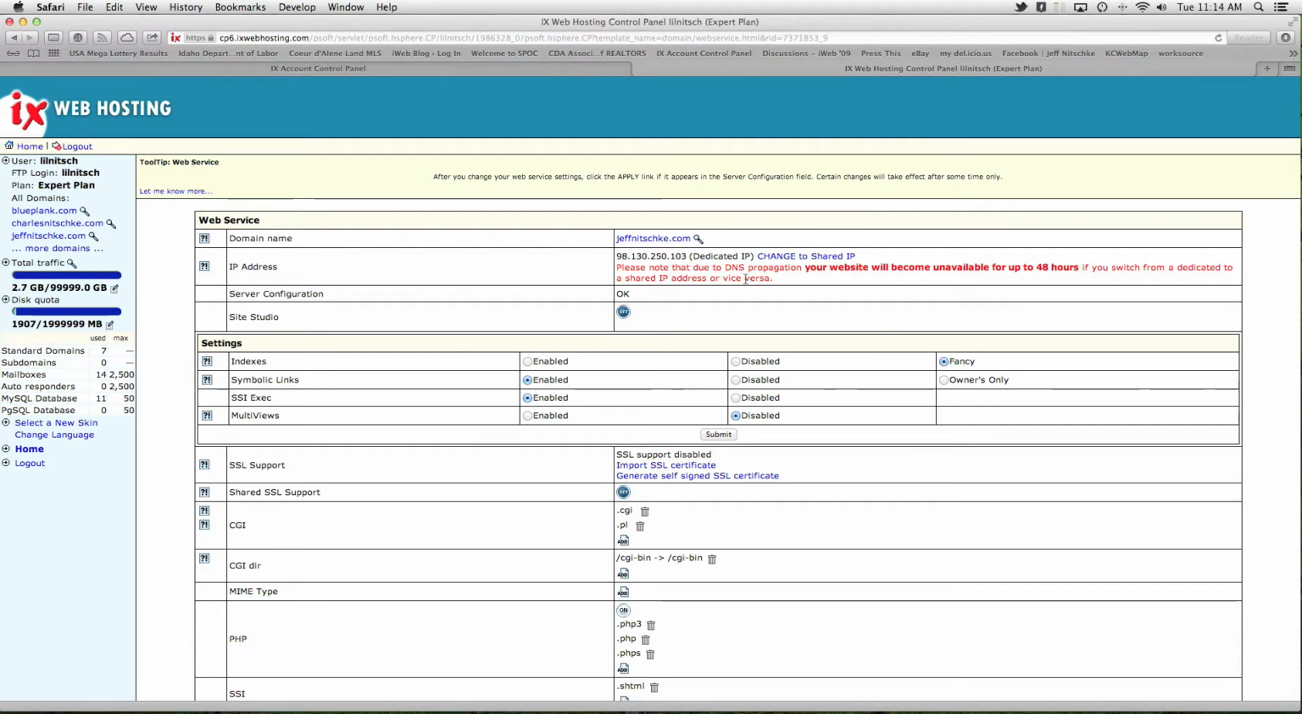If you want to change from a shared IP address to a dedicated IP address, you could do this, but it could make your website go offline for a period of time, up to 48 hours. I'm not using Site Studio, but Site Studio is kind of like the built-in web templates where you could build a website just using the control panel.